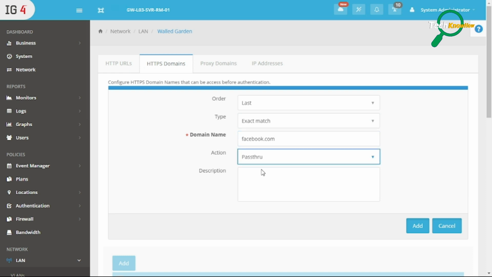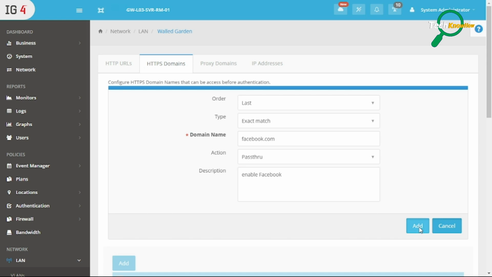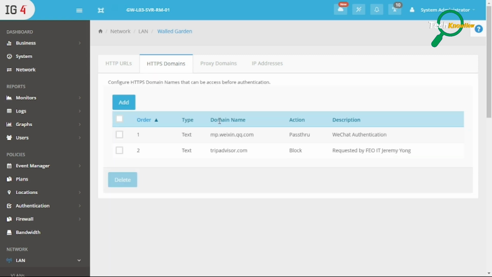Choose the appropriate action, pass through to allow or block to deny. Add a description. Then click Add to save the entry. By following these steps, you can effectively configure your ANTlabs Gateway to create a walled garden with the desired access control for specific websites or resources.